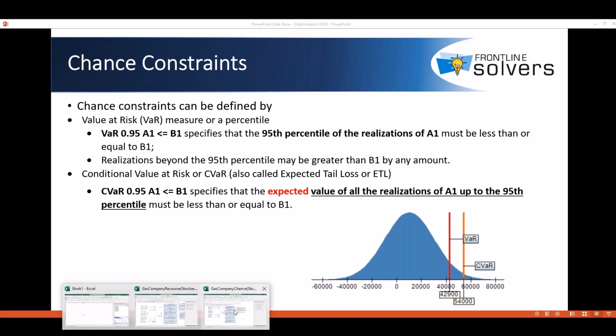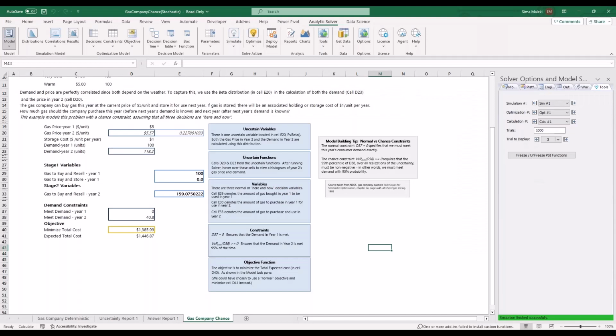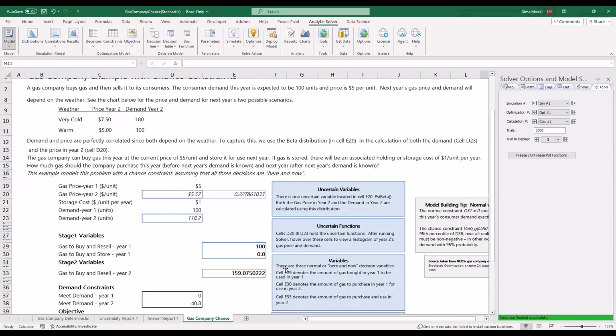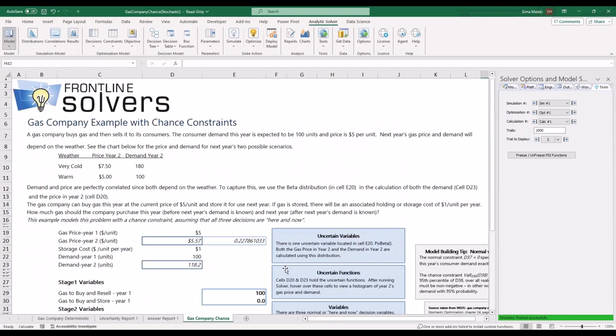Let's look at our next example with two approaches. First, with gas company chance, you will see how a problem with uncertainty can be formulated with a chance constraint and solved using robust optimization methods. Then with gas company recourse, you will see how to use a wait-and-see or recourse decision to obtain a better optimal solution. In this model, a gas company purchases natural gas from suppliers and resells it to consumers in its service area. Consumer demand is known to be 100 units this year in cell D22.